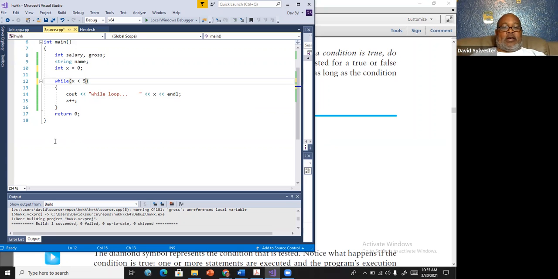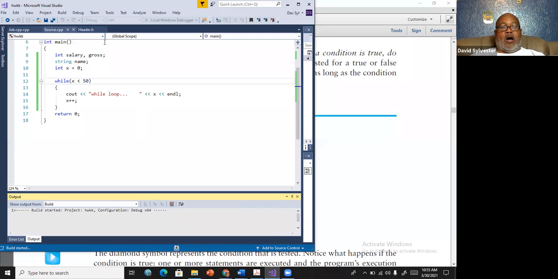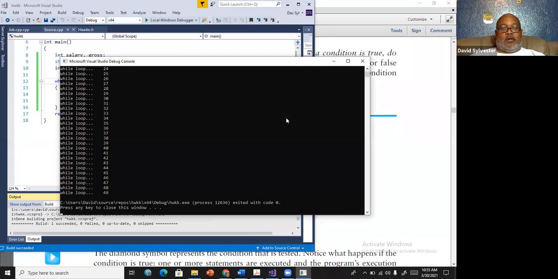Now, if I look at this and say I want to perform this 50 times, all I need to do is change this, right? Less than 50. So see how easy that is, rather than me trying to type out the while loop 50 times? You understand?